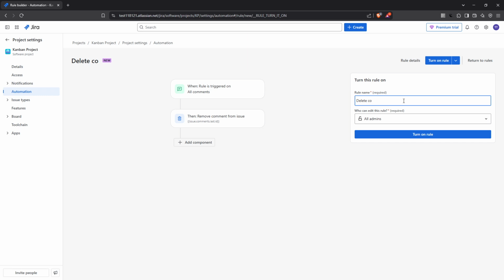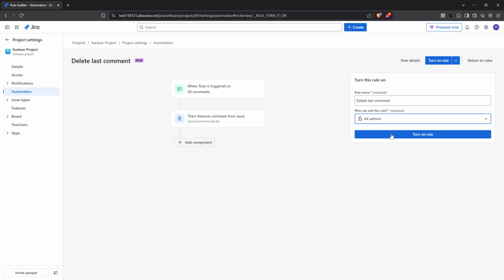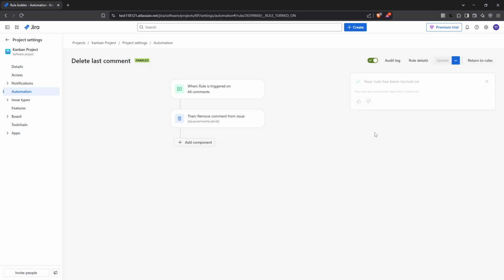Additionally, it's important to determine who can edit this rule in the future. You'll find a drop-down menu where you can specify permissions, ensuring the right team members have access, which is especially useful in a collaborative environment. Finally, after setting the permissions, go ahead and click on Turn on Rule again to finalize your setup. Your rule is now active, and with the trigger and actions defined, Jira will automatically delete the last comment whenever a comment is added to an issue.